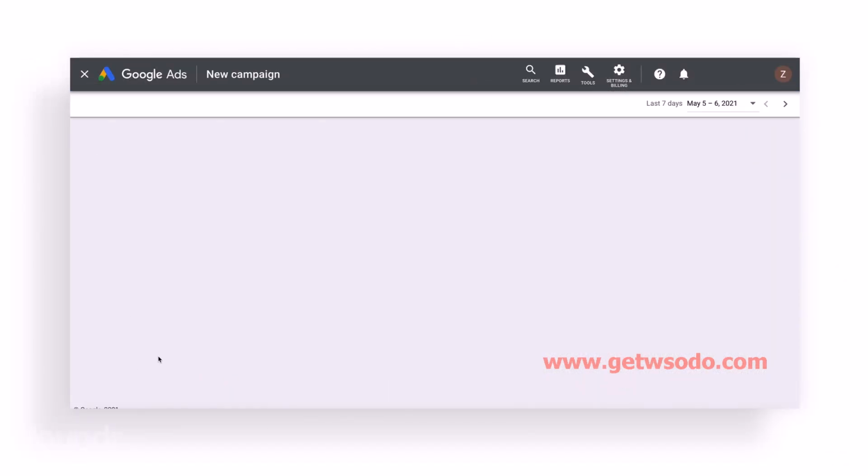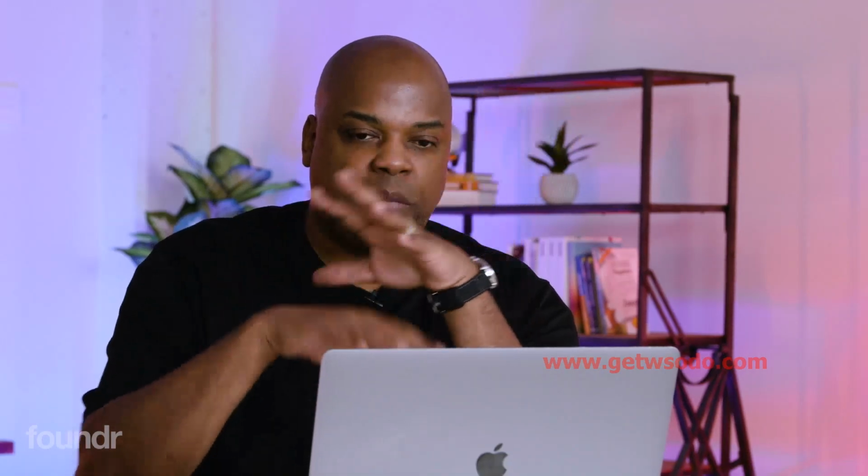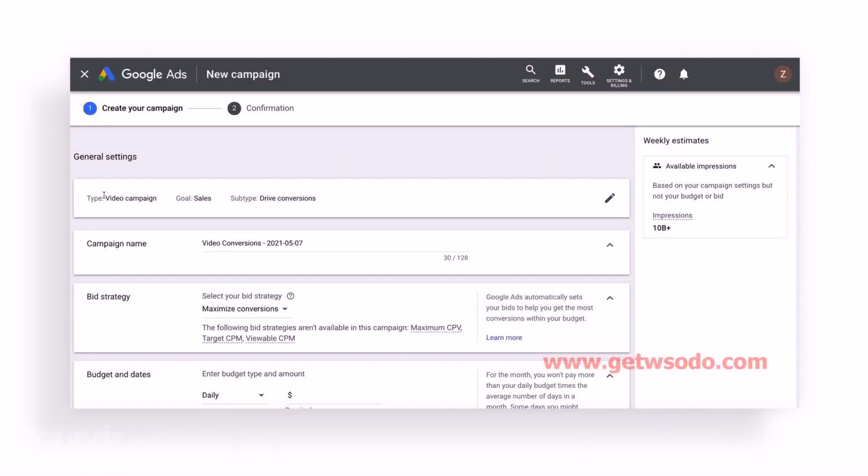And now when we get into this, again, we're not building the campaign right now. So I'm just going to go through and explain each one of these pieces so that you have a good understanding. And then once you know that, we'll come back and we'll build the campaign. So don't worry about if I don't select something or not right now. It's really just to familiarize you with the flow and the process and the dashboard. But as you can see up top, the type, the goal, the subtype, it's already laid out for you.